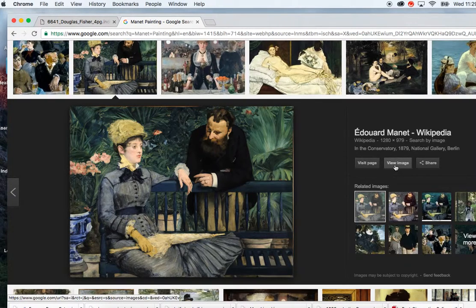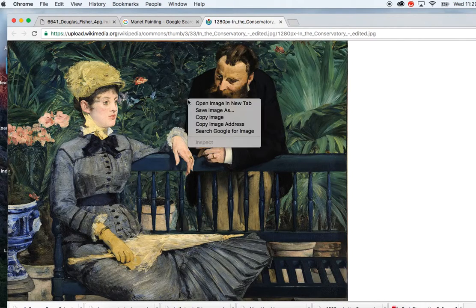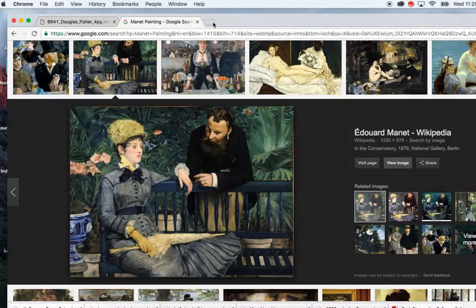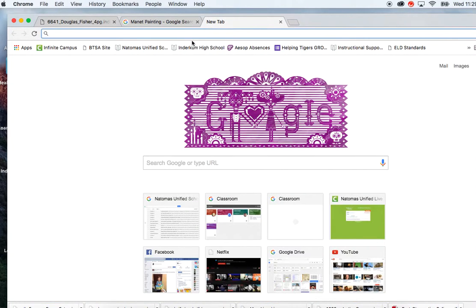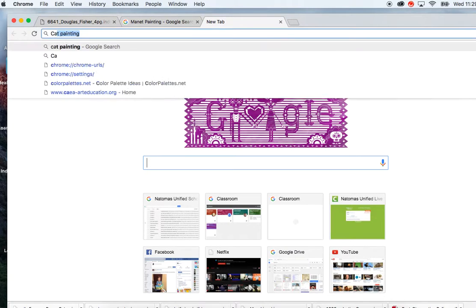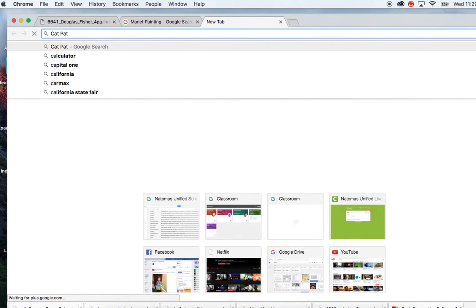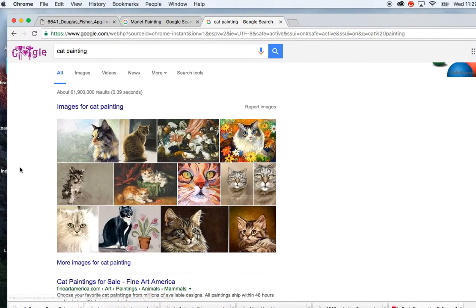View Image, right-click, and Save Image As. You're going to save yours to your student work file in the inbox, but I've already saved mine to the desktop. Next, let's search for the animal whose body part we want to use, so I'm going to search for a cat painting. You don't have to use a cat, of course.